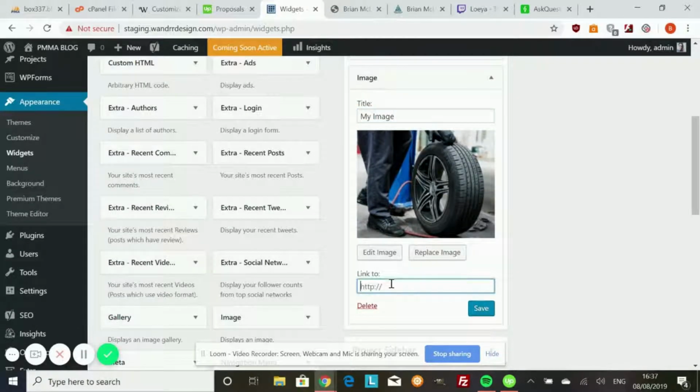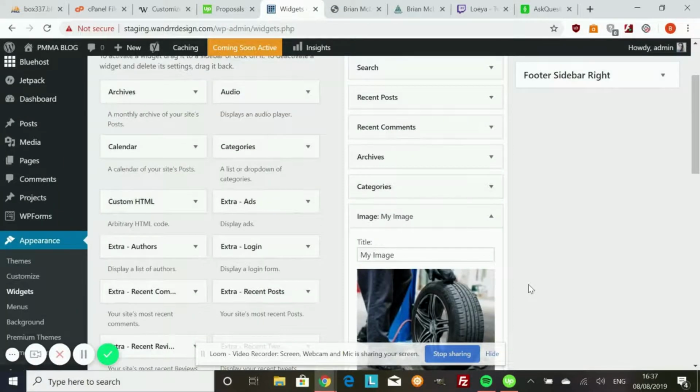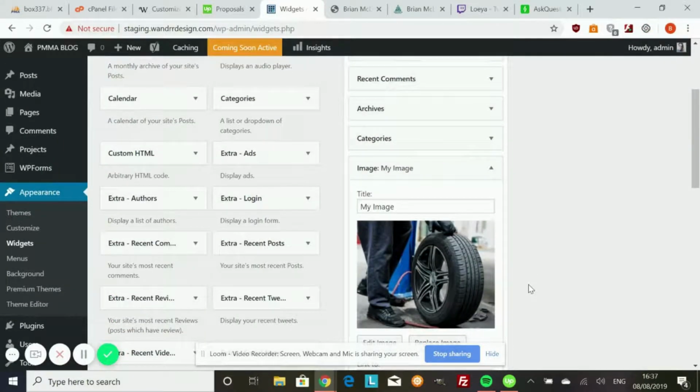If you want to add a link to it, say it goes to a different page or a post, etc., you can add a link right here and then just simply click Save. And there you go. That is how you add an image to a sidebar in WordPress.